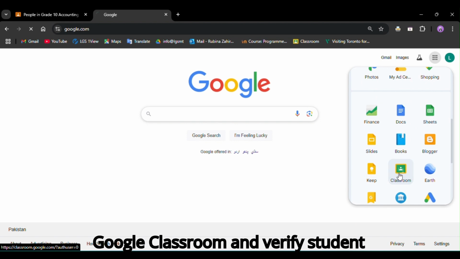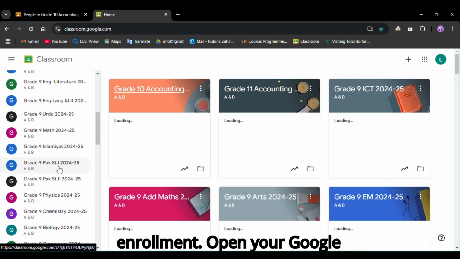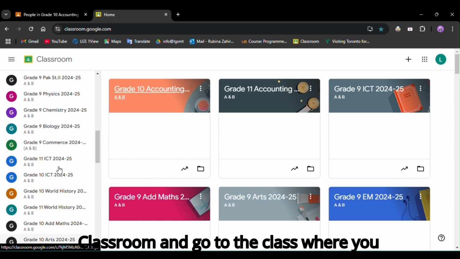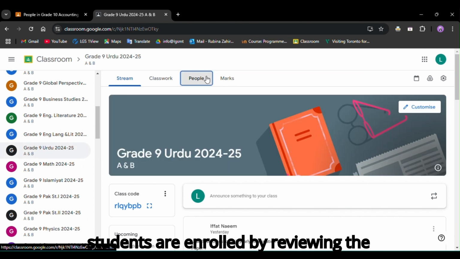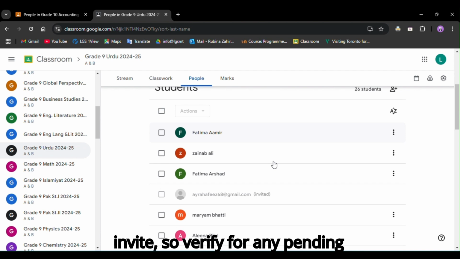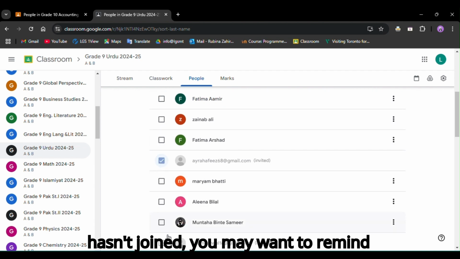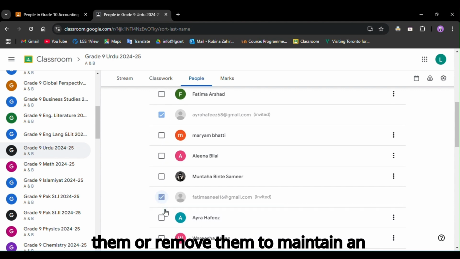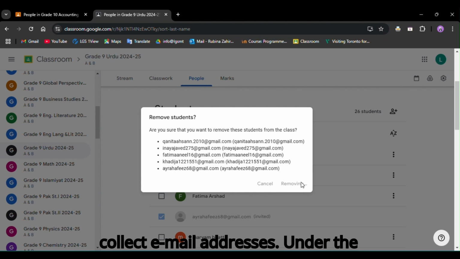3. Access Google Classroom and verify student enrollment. Open your Google Classroom and go to the class where you need the students' emails. Check that all students are enrolled by reviewing the list. Some students may have missed the invite, so verify for any pending invites. If a student hasn't joined, you may want to remind them or remove them to maintain an accurate list of active students.